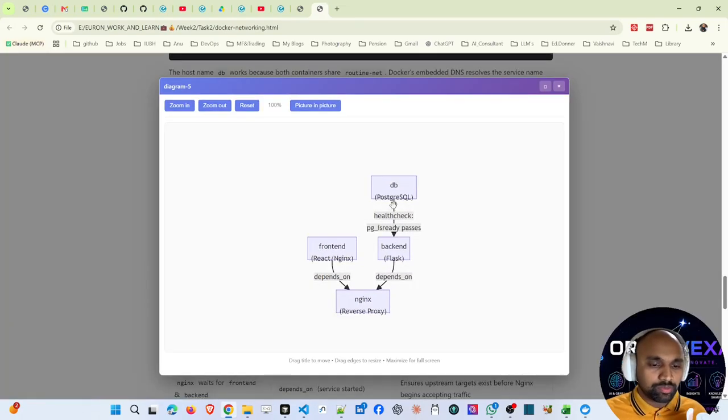The service startup process: initially the database should be up and running, because the backend is dependent upon the database. Once the database is up, then the backend will start up, then the front end will start up, because Nginx depends upon the backend, the front end, and the database. Once all three are up and running, then Nginx will start running, and it will start working as a reverse proxy.